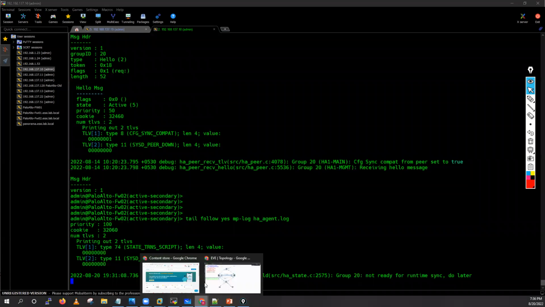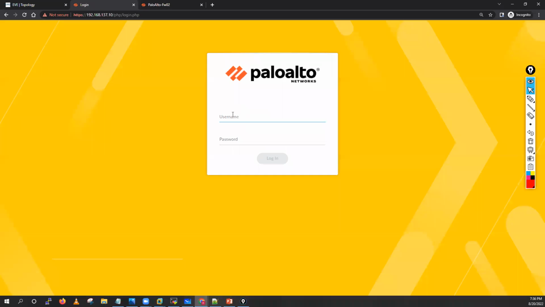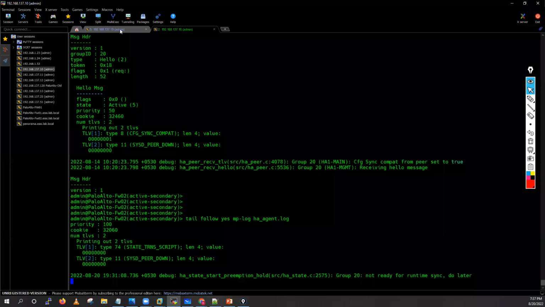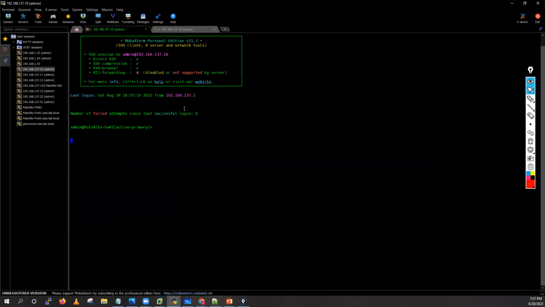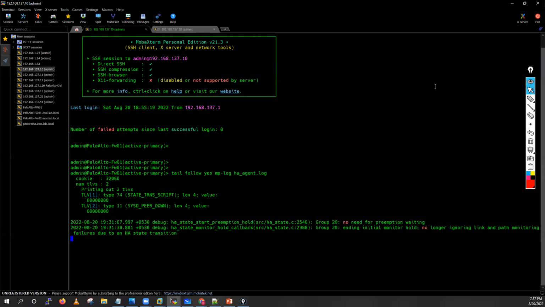Let's suppose I log in on my firewall one and do some config change. Let's see how this thing happens. I will add some configuration here and we will check the HA agent daemon logs. I also got the access of my firewall one. Let me also run the debug here: tail follow yes mp-log ha-agent.log.